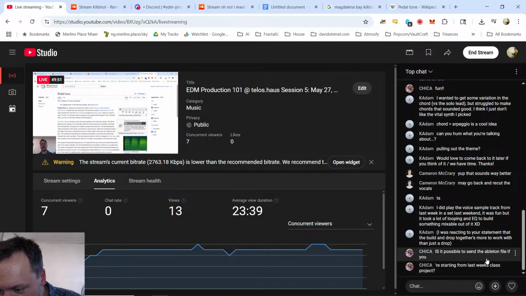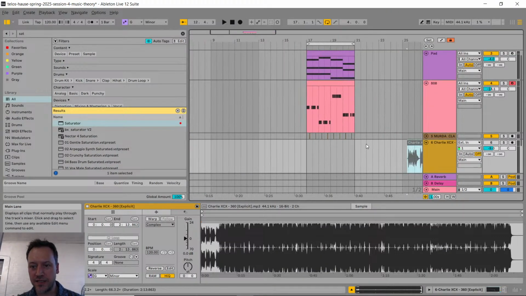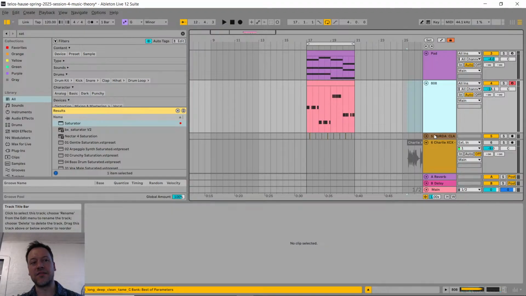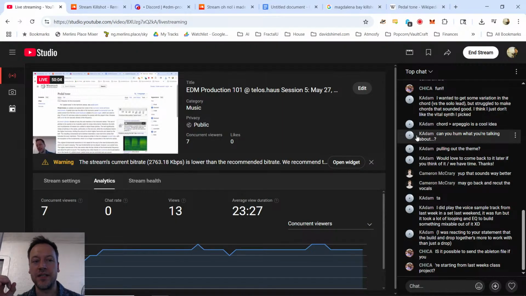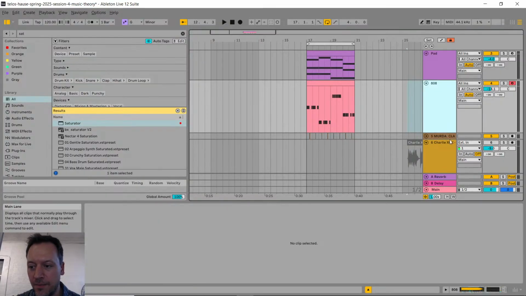Okay, is it possible to send the Ableton file if you're starting from last week's class? Let me send the stems, because I can't send the project file, since not everyone has the same version of Ableton. But let me at least share the stems here. We'll do this later in the 8th session when we do some collaboration, but I'll just show y'all now how to do this.